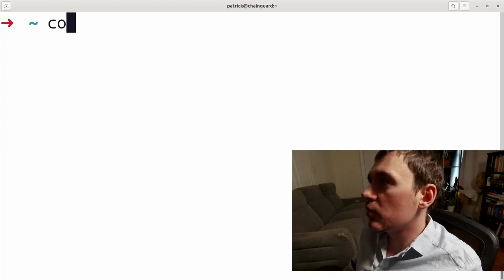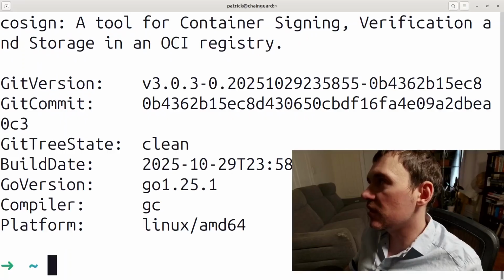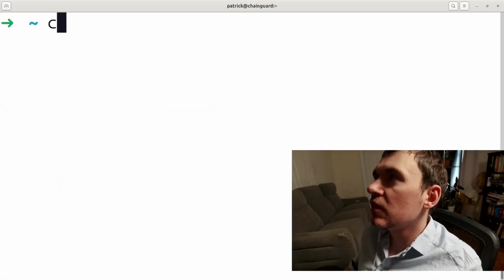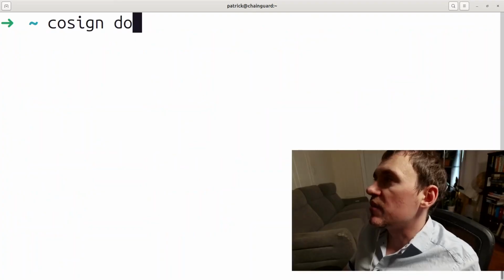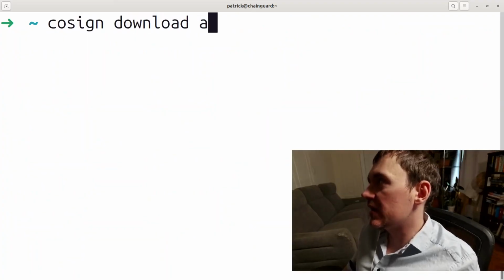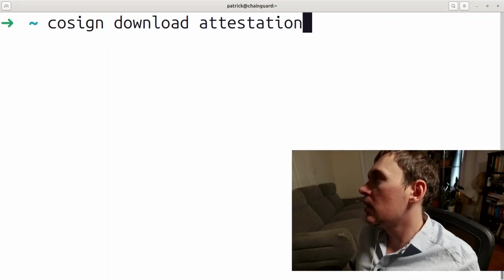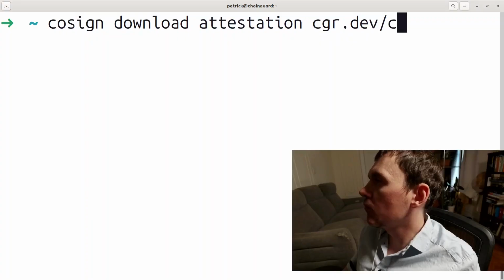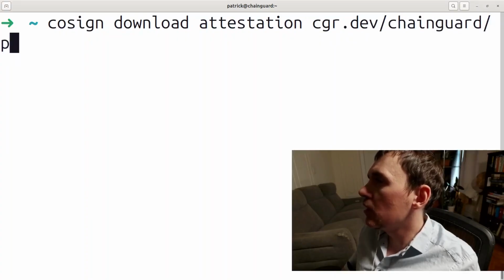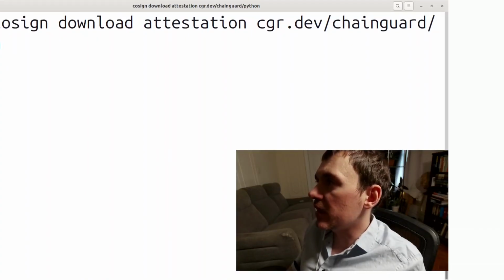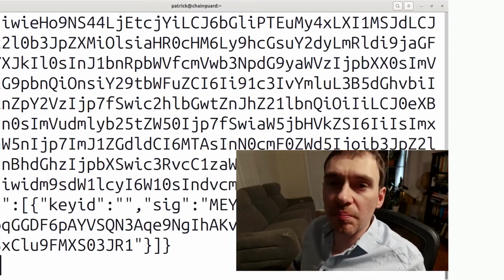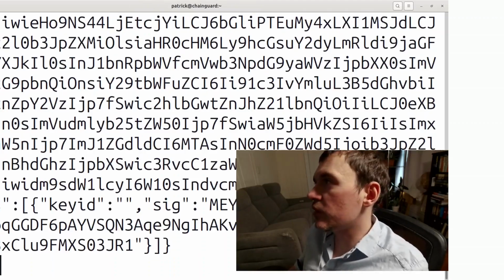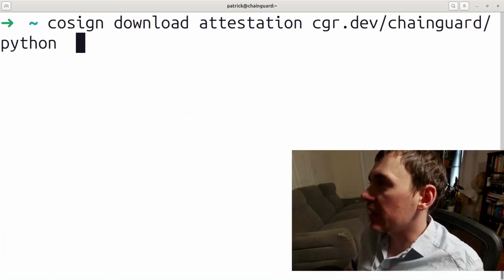So we'll do cosign, just make sure it's installed. There you go, we've got cosign installed. Cosign download subcommand, attestation. And we're going to provide an argument that's the image: Chainguard Python. So this is our Python container. Let's just see what comes back. So this is going to be some base64 encoded information. So let's go ahead and parse that out into something more useful.